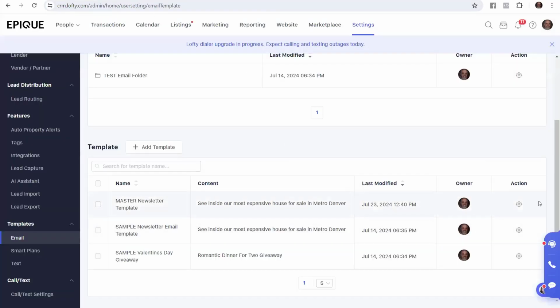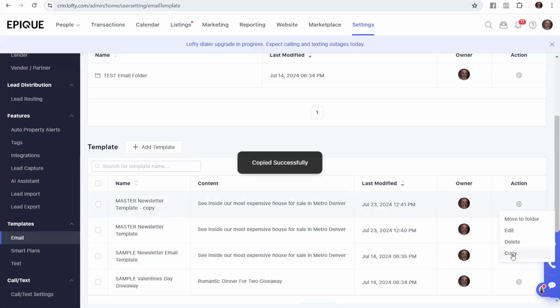So over here, we're going to go into the action area, right to the right of the master and this little wheel. We click it open. And one of the options here at the bottom is copy. So we'll click copy. And sure enough, it just created a new copy for us right there. It's added it with the word copy at the end.